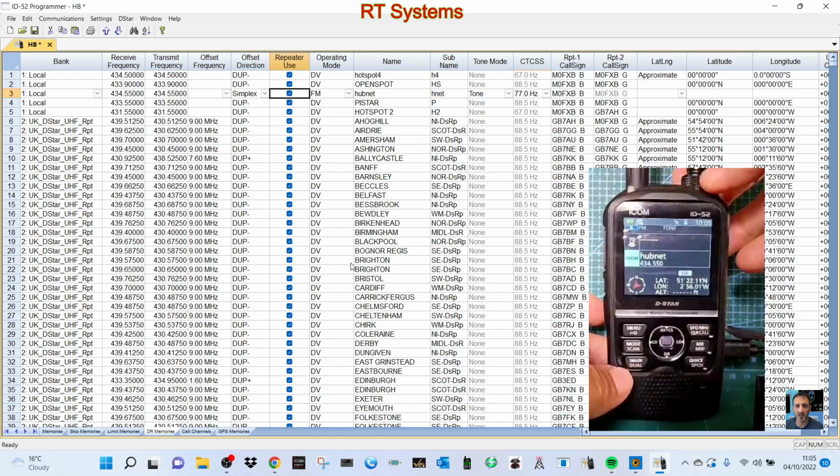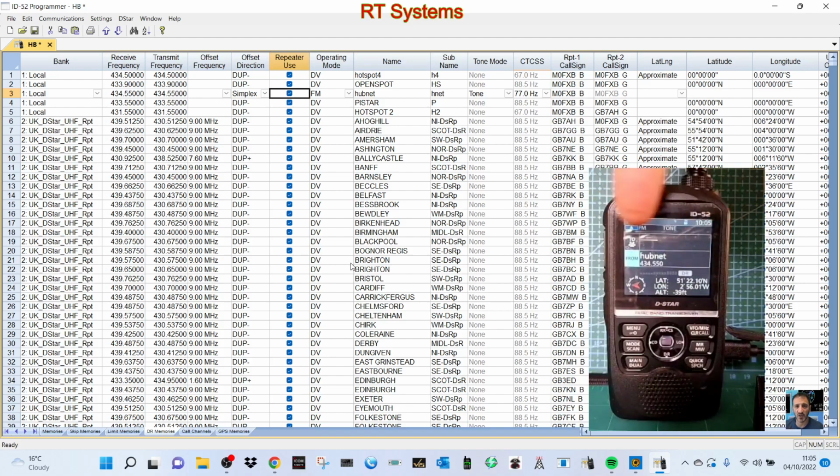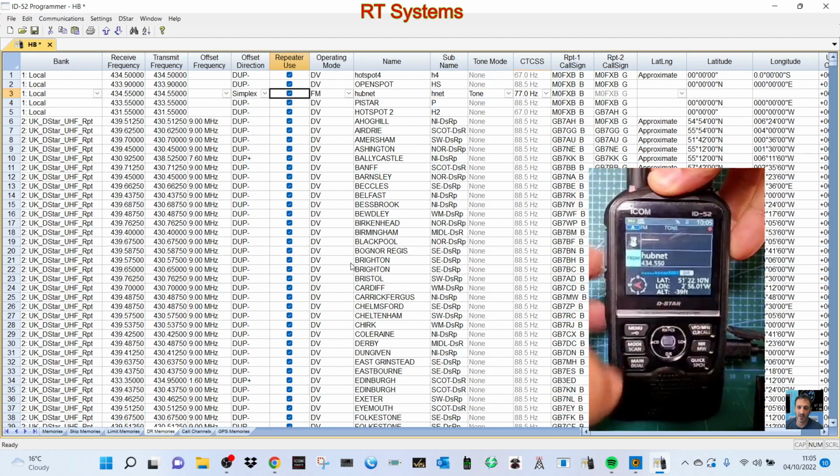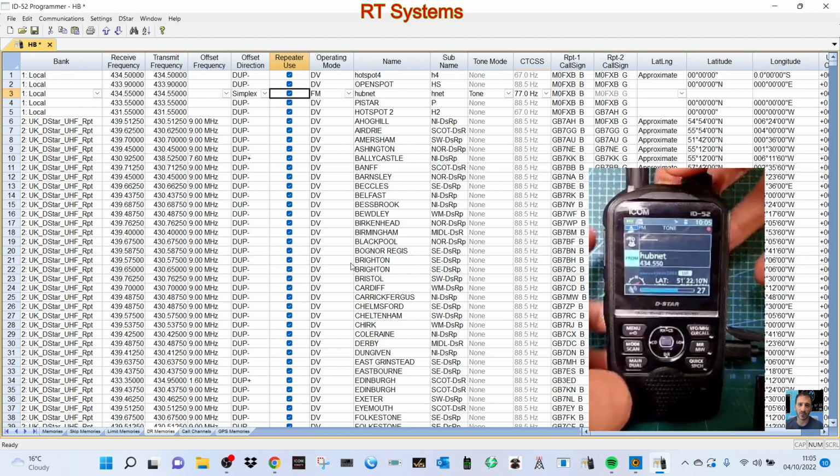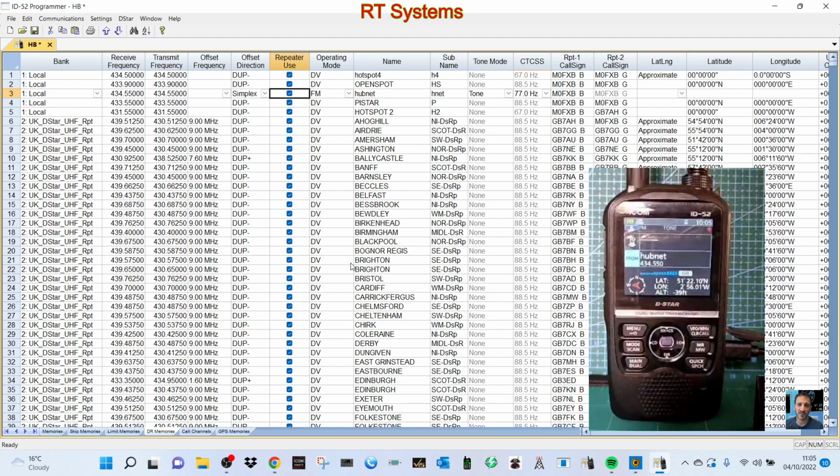Let's see if we're actually going to be accessing. When you're in DR mode but using analog, you don't see anything on the top screen where it says 2. So if we key, we should open it. Do you hear that? M0FXB test. See, and that's DR mode.